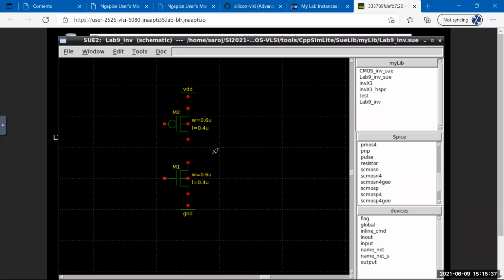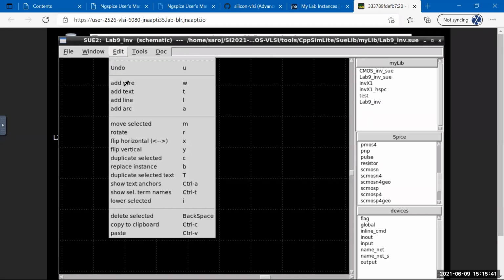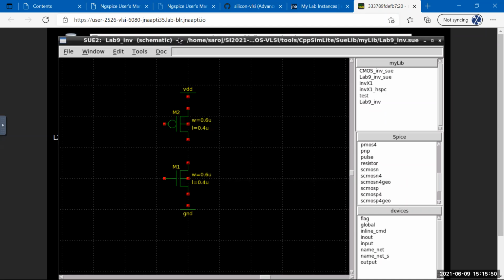Okay, so now we are going to wire it up. For wiring, you can go to edit and add wire. You can do that, or just hit, you can see these are the bind keys or the shortcuts. You can see it's W, and W is pretty much universal. Any tool you use, Cadence, Mentor Graphics, or whatever you use, most of the time they're W. Which is nice. So hit W, and now you're in the wire mode.